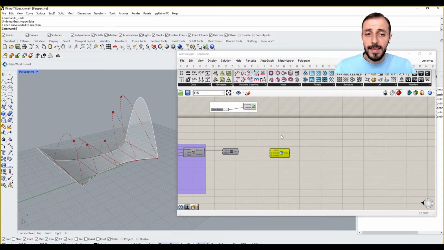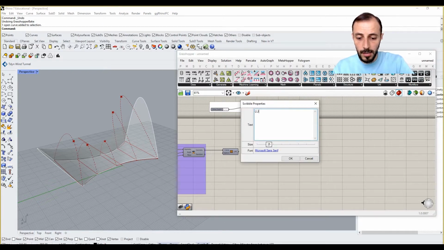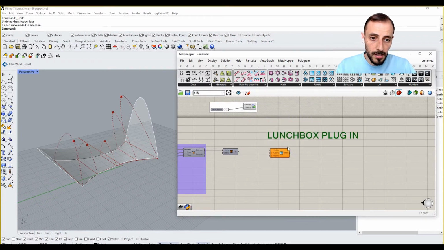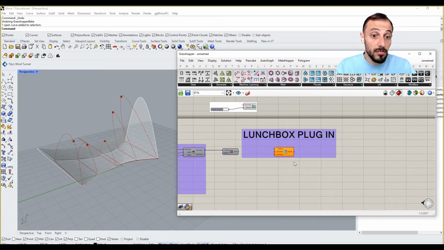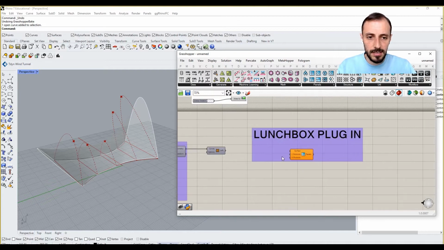plugin. This is called Lunchbox. Maybe I can put a scroll here. Lunchbox plugin, and I can put it here, and then I can put this together so that you can always see it. What this does. Oh, by the way, if you Google this, you can find the installation files as well.